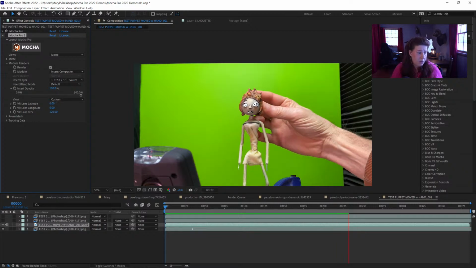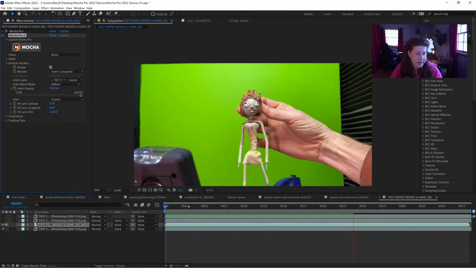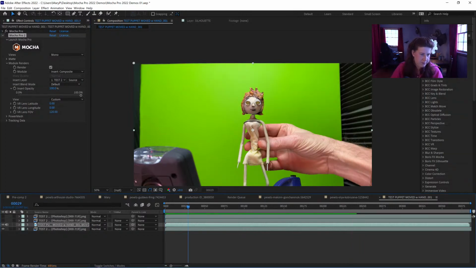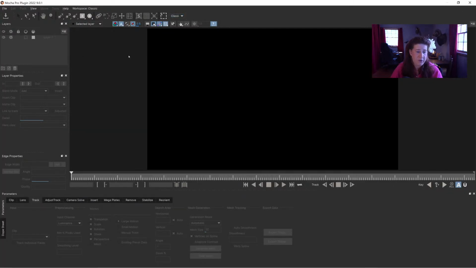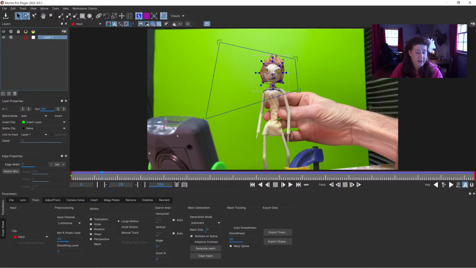If it is, then what you probably want to do is go back in, as I mentioned earlier, and I'll show you. Let's open Mocha. Okay, perfect. Okay, so to further troubleshoot that, if it's not working right, come right over here into your search area and turn auto off and make this like 800 by 600. And what you're going to do is you're going to increase the search area. Yeah, shot on twos. Okay, perfect.